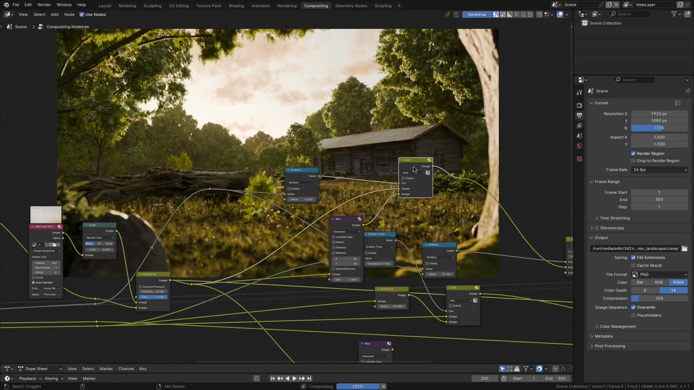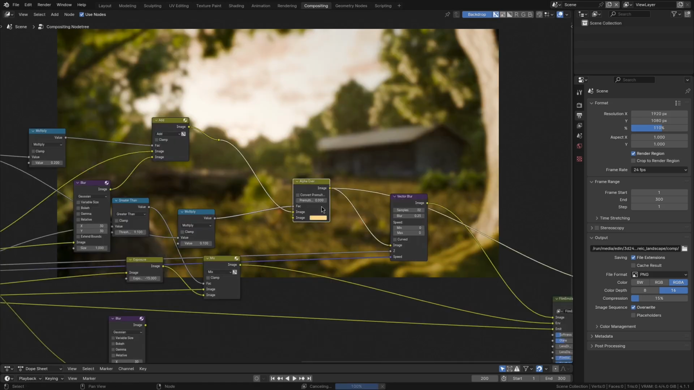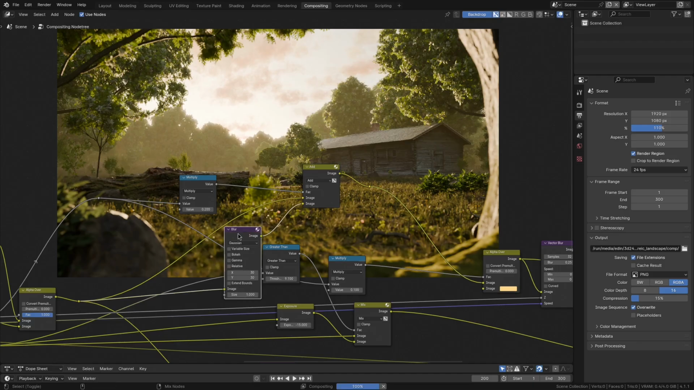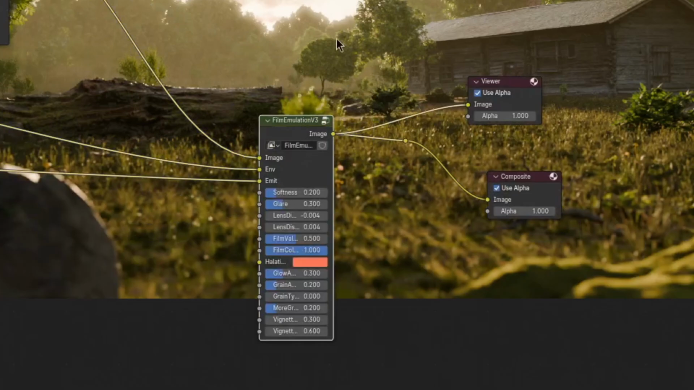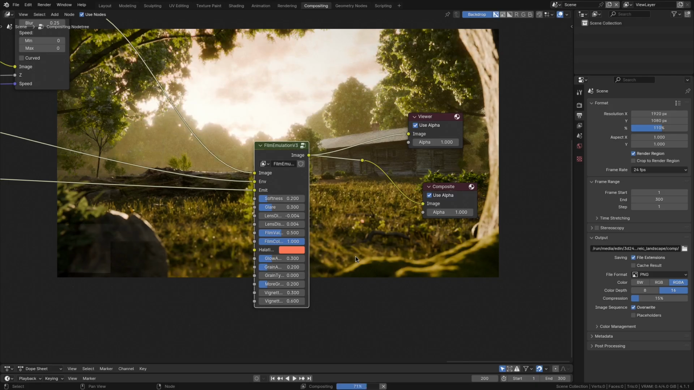Next, I'll add a bit more fog by first mixing in a blurred version of the image into the background, and then also mixing in a foggy color on top of that. And lastly, I'll just add some film emulation with a lot of glare and glow and a bit of grain, just to further elevate that dreamy look.